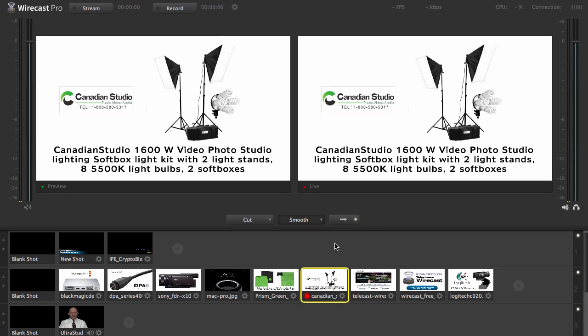Now the lights that we're using were purchased from Canadian Studio on Amazon.com. You can also get them from a company called Cowboy Studio. These are 1600 watt video studio lights. The bulbs are 5500K, and there's 8 of them. But in our case here, we've really only got one of these running, about 15 feet in front of me, and I think there's only 2 bulbs running right now.